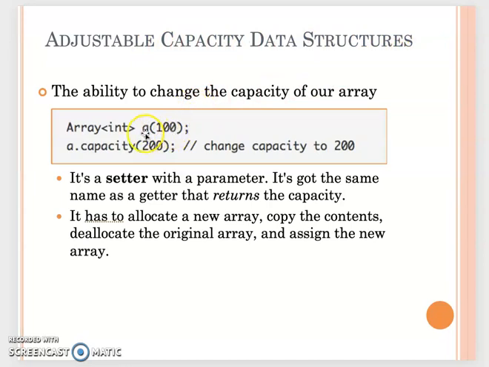If I want to change the size of the array A, I should be able to change that. Right, so that's our capacity setter function. You can pass in your new capacity, so then we will enlarge the capacity of array A from 100 to 200. This capacity setter function has one parameter, and this parameter will be the new capacity.